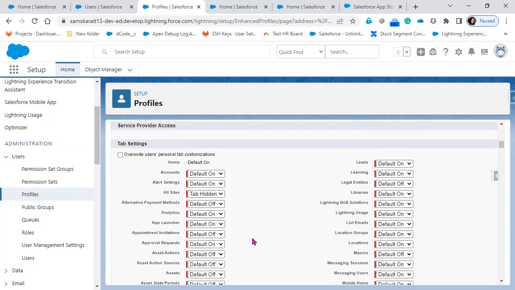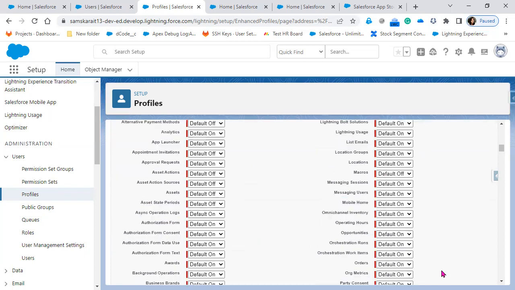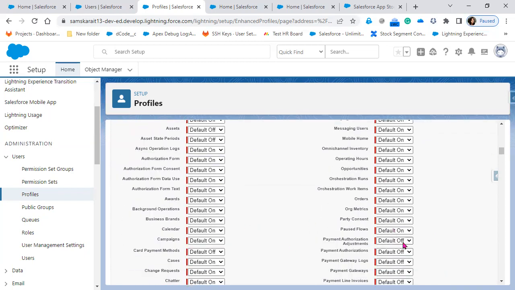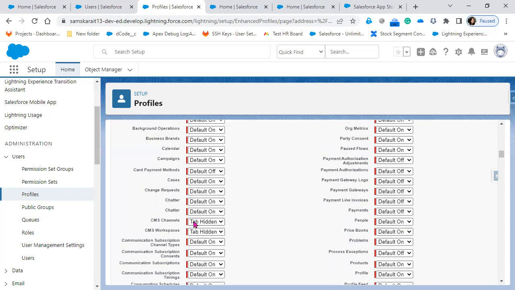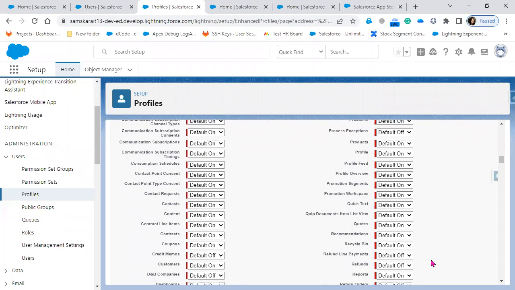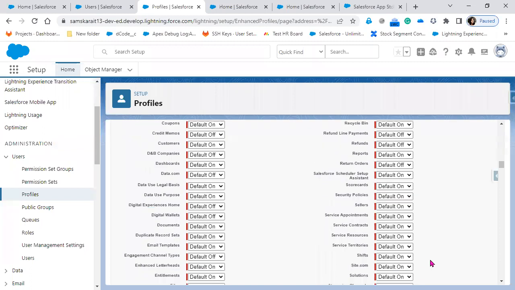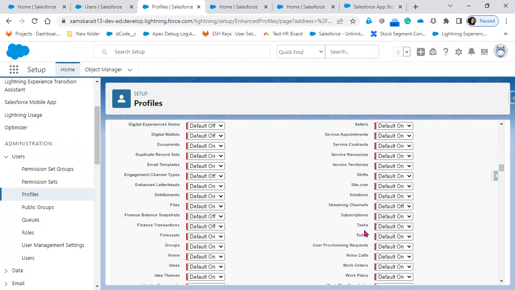Next one is tab setting. Now in tab setting, by default, it says default on, off. These are the options which are available here. For example, task is on by default. That means whenever I log in with a user who has access to the profile, if it says default on, then you can see the task there already. Now I'll show you that, hold on.